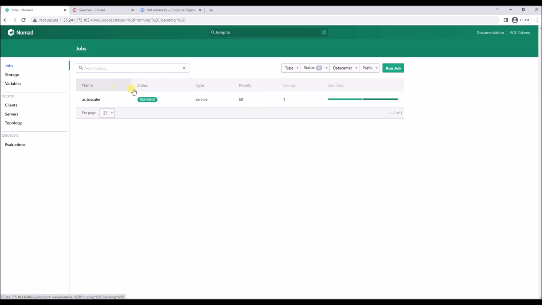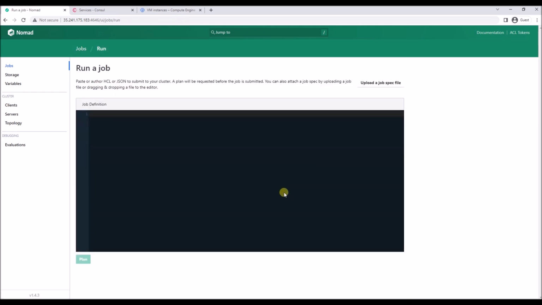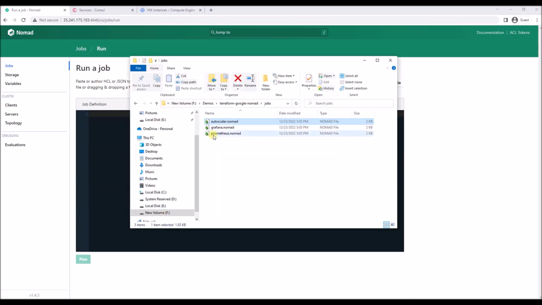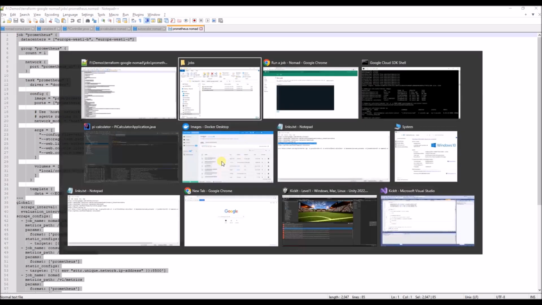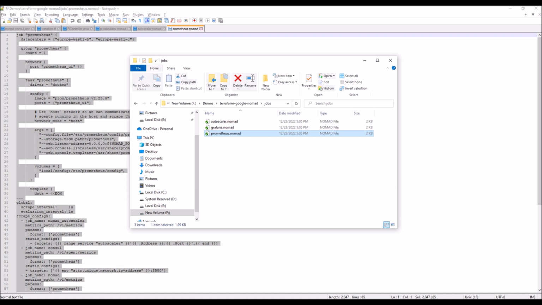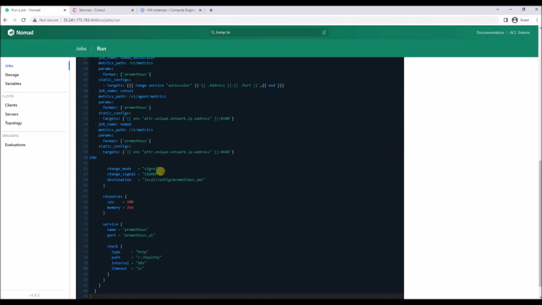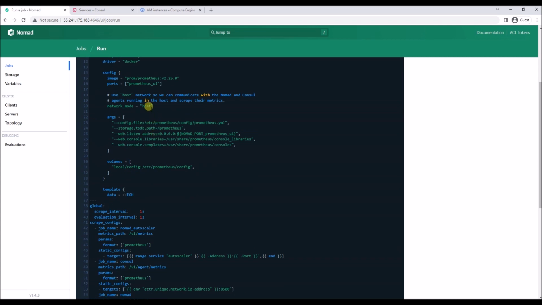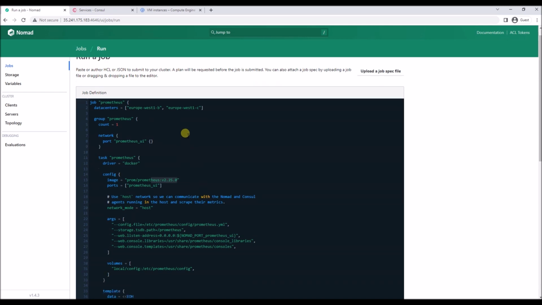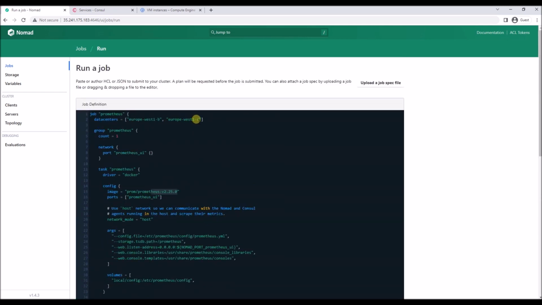Now we've got the Autoscaler service running, and we will also start the Prometheus service. So I'm going to copy that definition as well and paste it in here. So this is the Prometheus, this version from the Docker Hub, and we will deploy it also onto B and D.